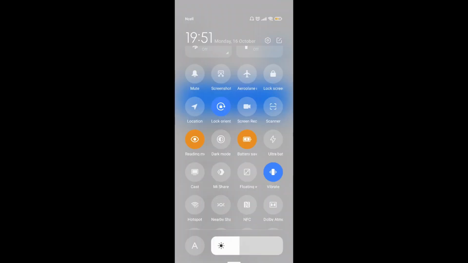Step number 4, sometimes enabling and disabling airplane mode can help reset your network connections. Try turning it on for a few seconds, then off again. Step number 5, ensure your device date and time settings are accurate. Incorrect settings can cause network problems.